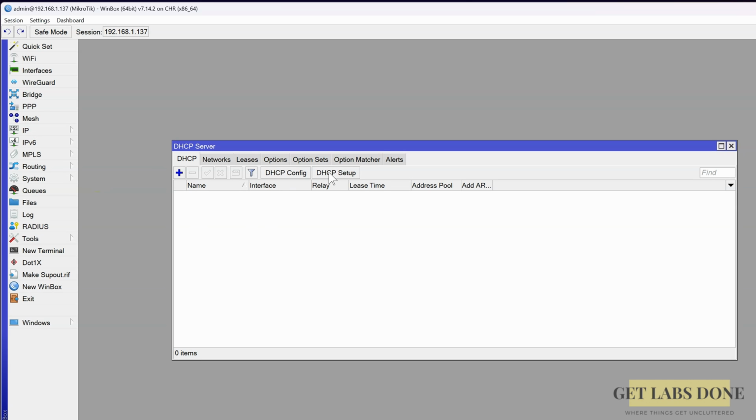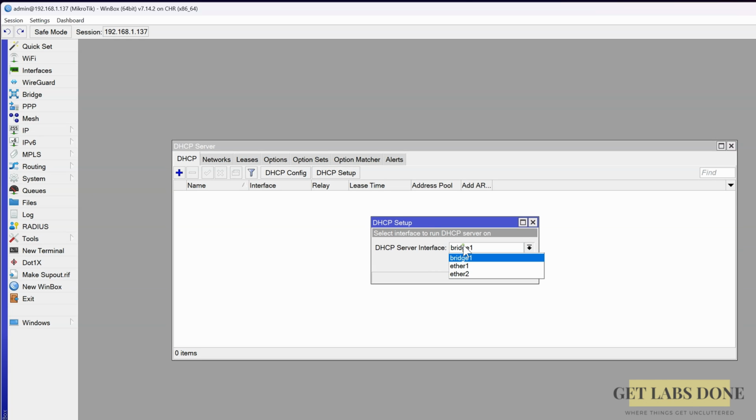Click on DHCP setup. Choose bridge 1 as the DHCP server interface and click on next. Enter the DHCP address space as 10.100.0.0/24 and click on next. Gateway for the DHCP network 10.100.0.1 and click on next. Address to give out, enter 10.100.0.20 to 10.100.0.50.